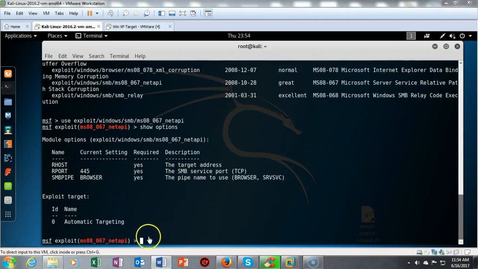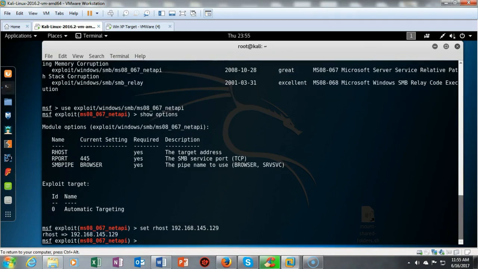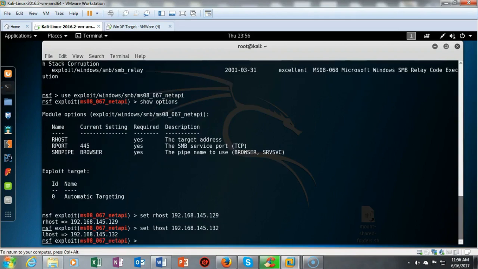So the first option that we want to set is the remote host. So I'm going to type in set rhost 192.168.145.129. I'll hit enter, and that option has been set. Now another option that we can set is the IP address for the local host. In this case, that's going to be the IP address for my Kali. So I've gone ahead and I've typed in set lhost 192.168.145.132. I'm going to go ahead and hit enter, and that option has been set. So we've set the exploit.